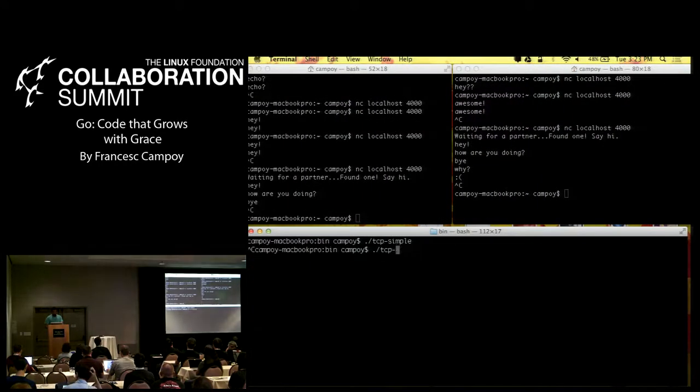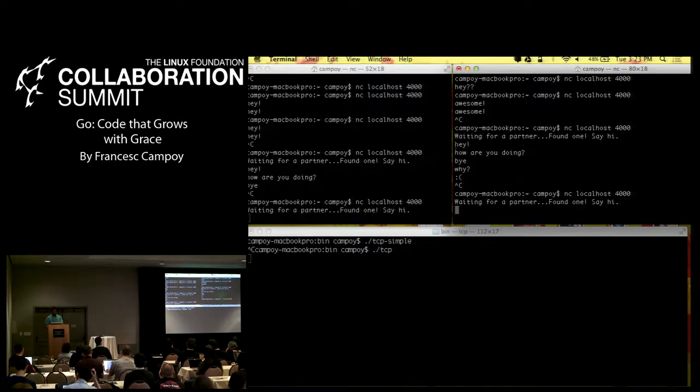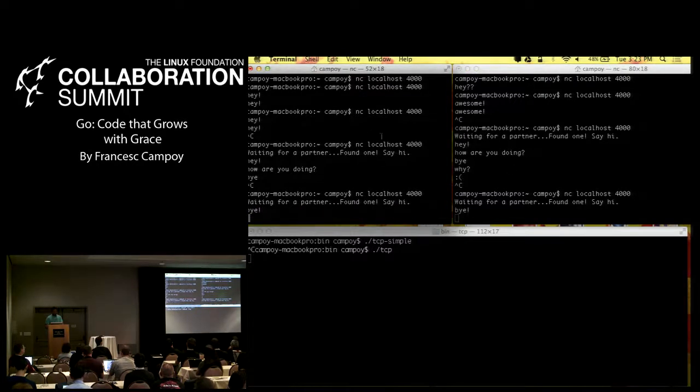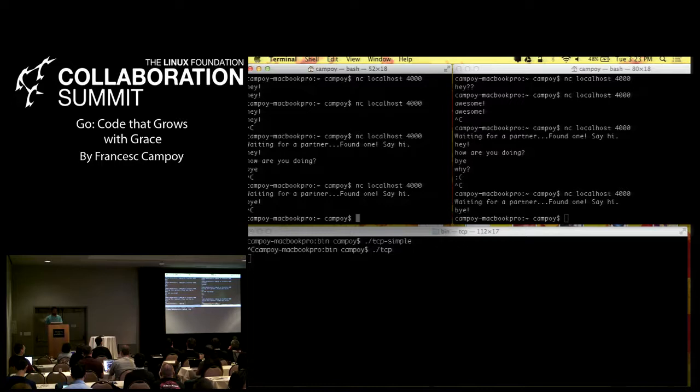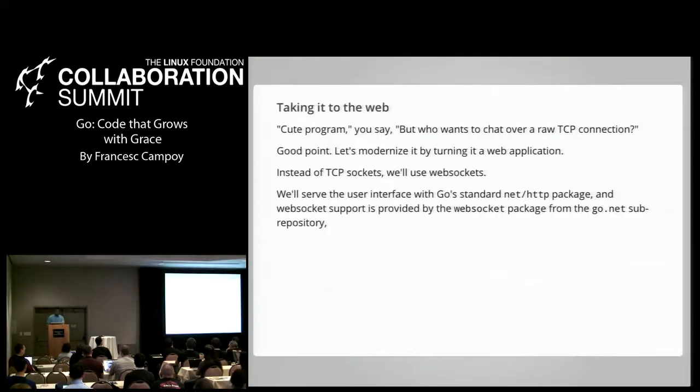So, really fast demo. Now, if we close this connection, the other one also gets notified. The connection closes. Okay, finally, and very, very fast, I don't think that anyone, well, maybe in this room someone still chats over TCP, but most people don't chat on TCP anymore. They do it on the web. And the way to do it on the web would be using WebSockets.